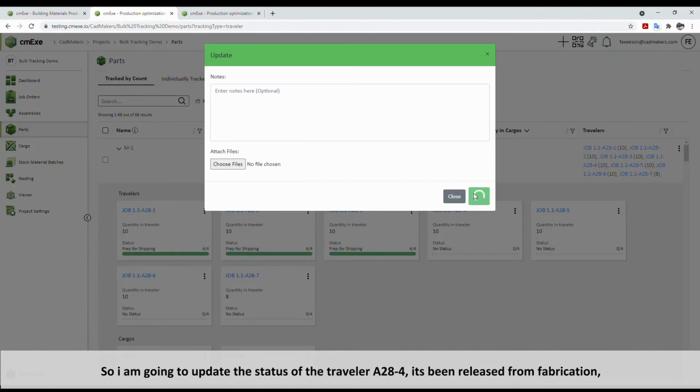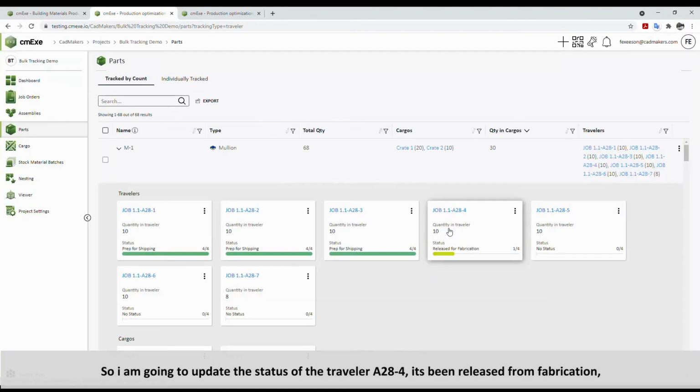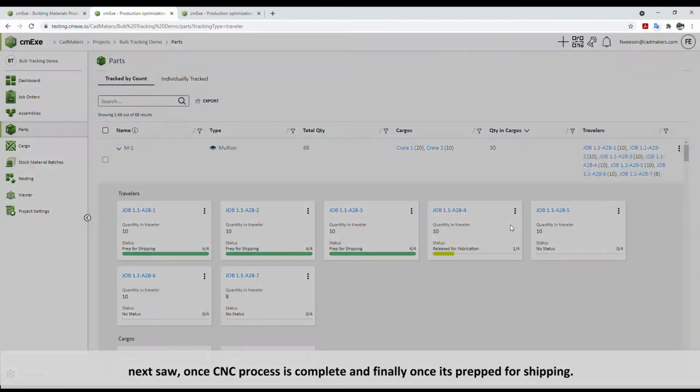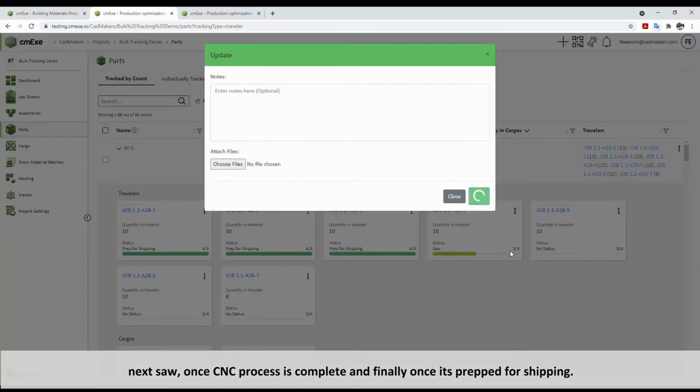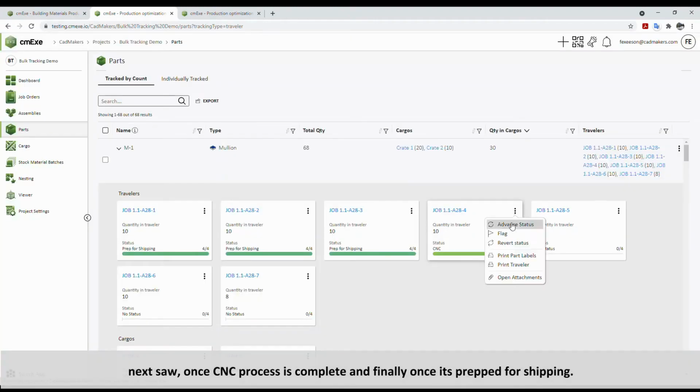So I'm going to update the status of the particular traveler here, A28-4. It's been released for fabrication and it can now be updated once it's completed with fabrication. Let's say saw, you can update that again as it's going through CNC. Finally, it's being prepped for shipping.